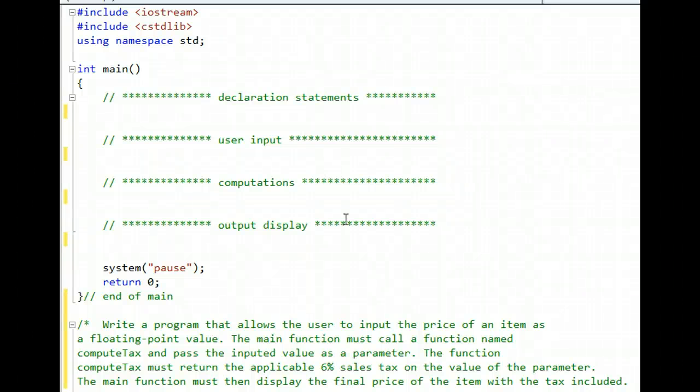I'm going to answer a question on one of the worksheets for this class, and that question is telling me to write a program that allows the user to input a price of an item as a floating point value, and the rest of this down here that you can see. Okay, so here's the program already written out.